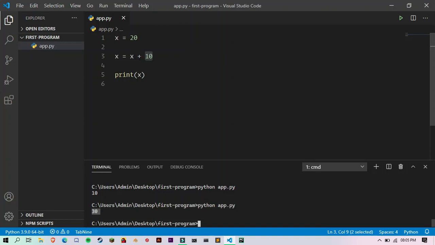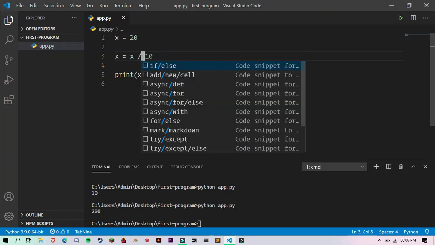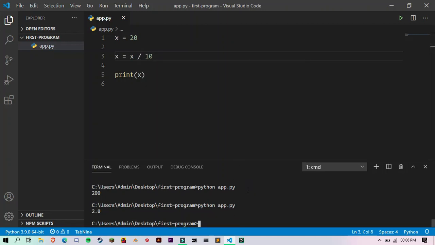Now you want to try something like reduce 2. So wait, there's a problem here. Now you want to subtract 10 from 20, so x equals x minus 10. Instead of using y, we are just using a single variable. So now let's run it. It subtracts 10. Now let's try multiplying it. So basically 20 into 10 is 200, it works. Let's divide it by 10. It gives me 2.0, so it's a float or decimal number.